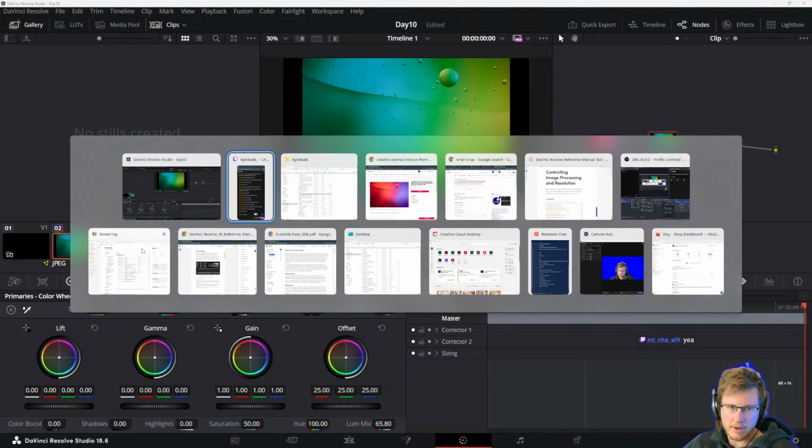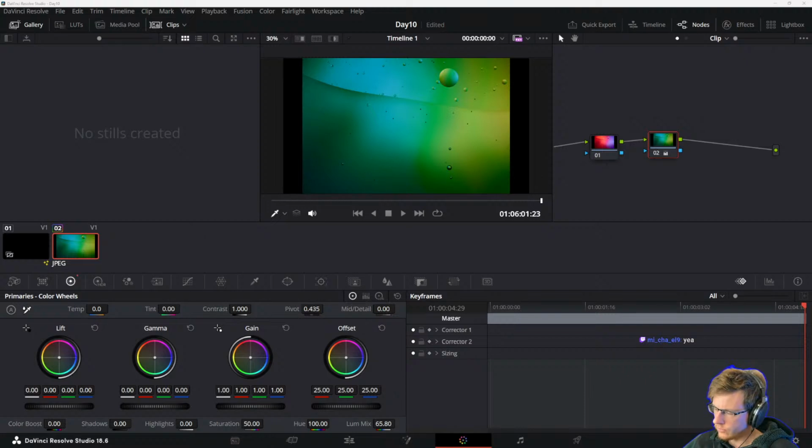Also, how to color correct in Fusion, but like across the program. Is that even what I'm saying? How to color correct footage in Fusion.